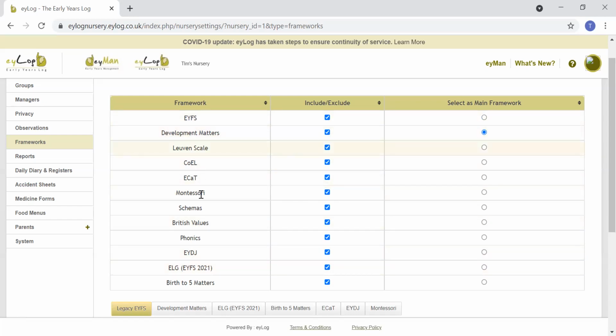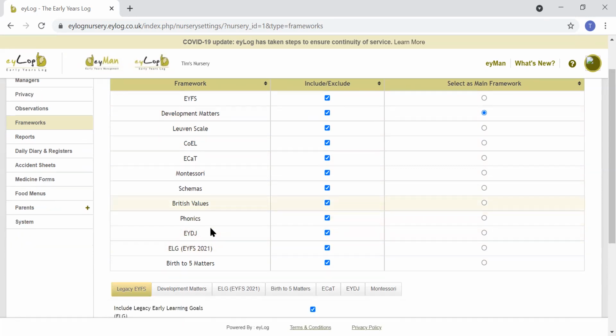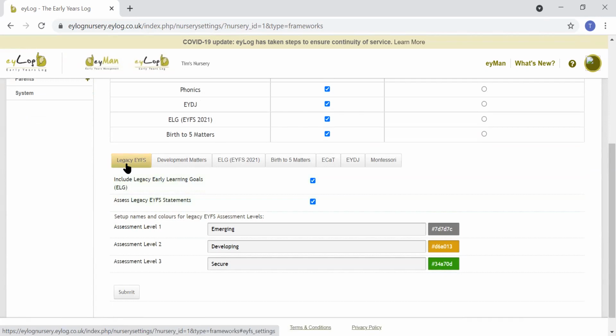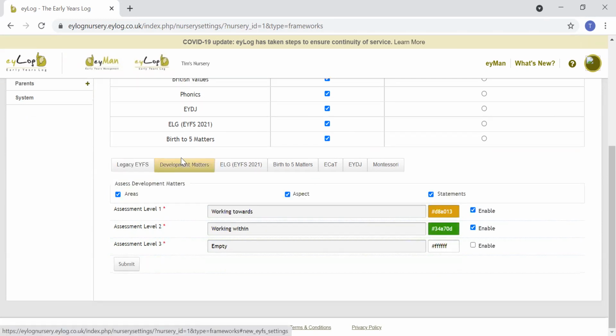Now, one thing to note with all of the frameworks that you can enable, where there's customization options applicable, you'll find these at the bottom of this framework's data view. You'll notice that we have a legacy EYFS option. That would be the EYFS framework in use until yesterday, where you might be using emerging, developing, secure previously as your assessment levels, or other terminology and color codings if you change those. But as part of this view, we can access the Development Matters framework and make amendments here in terms of the assessment levels you want to include.